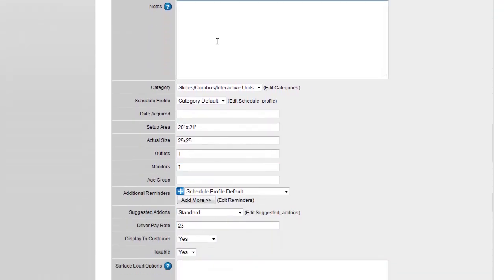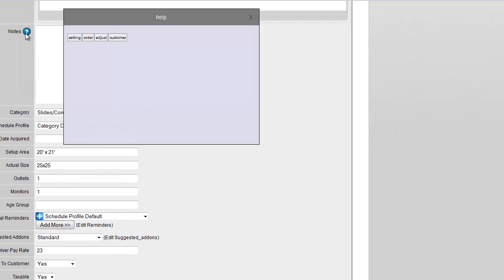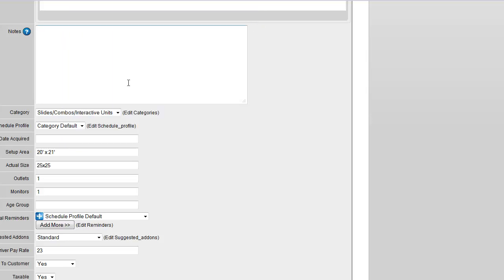And notes, this is for internal use right now. This is so that you can keep track of repairs and things like that inside of here. And then, by the way, if you want to use any of the preset merge fields, you can do that as well. And then down here we have the category that it's connected to.